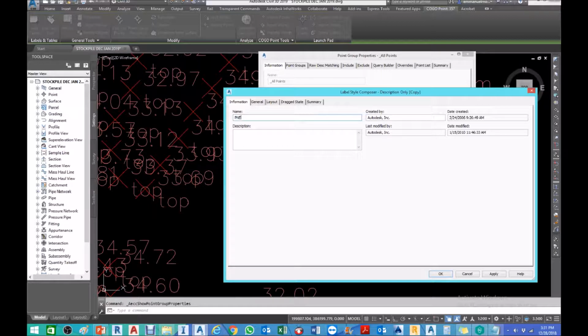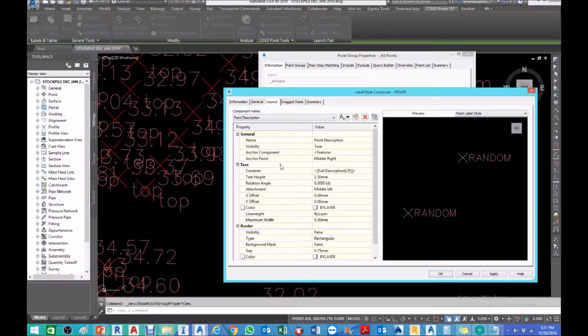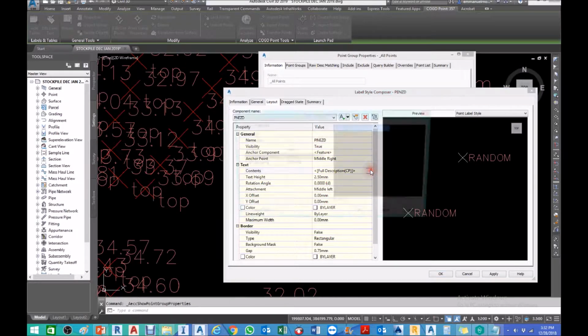And I want this one to contain PENZD to match the CSV file. Okay, layout. Here in the layout tab, then this one, point description, we will rename to PNEZD, to change it here. These settings will contain PNEZD data. Then here now in the text, go to contents, go to the ellipsis button, or the three dots button here, left click.